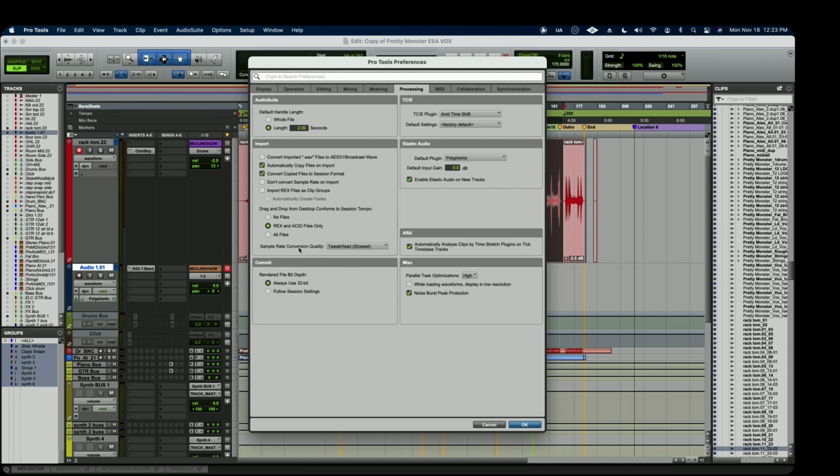Just the sample rate conversion quality, just leave it as the slowest, because that way you'll get the better math and it'll be a better conversion.